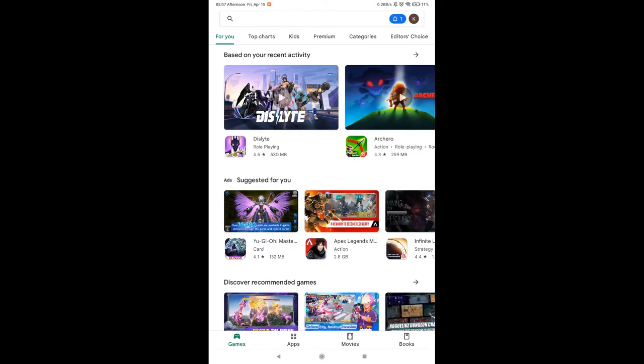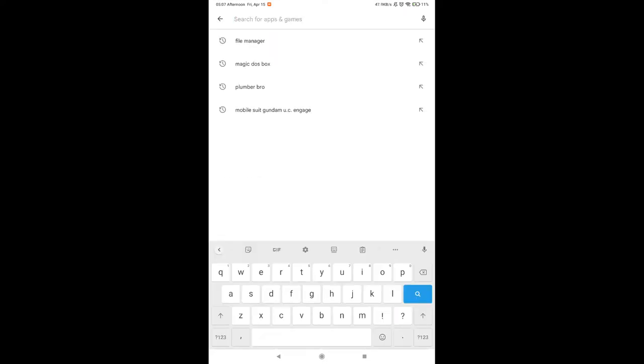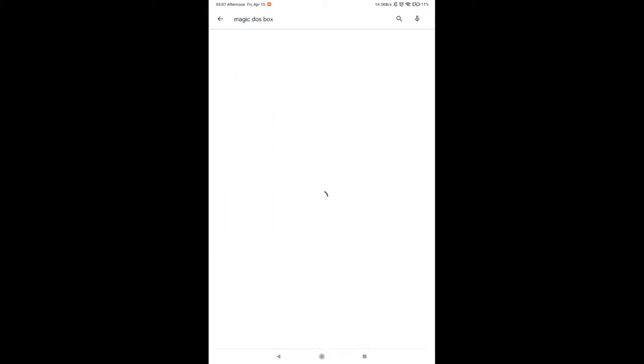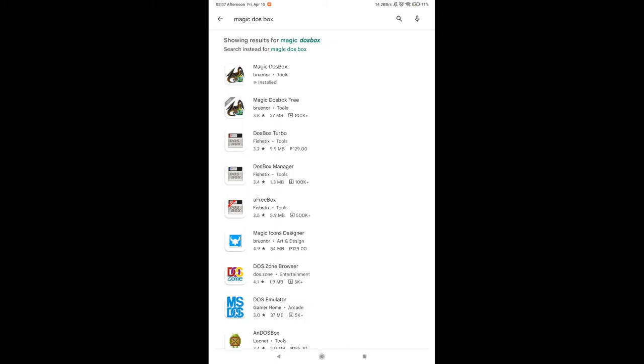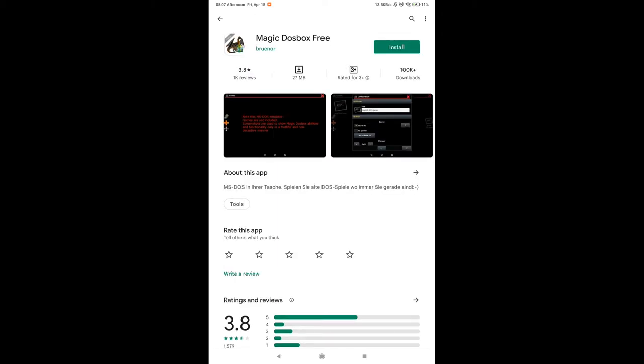So first we need to download the Magic DosBox app in the Play Store. There's a free version for the app and there's a paid version. For the free one, you can only play one game at a time, and for the paid one, you can play multiple games.